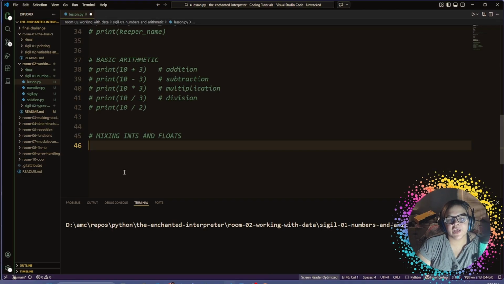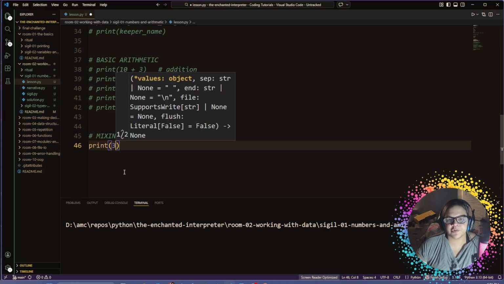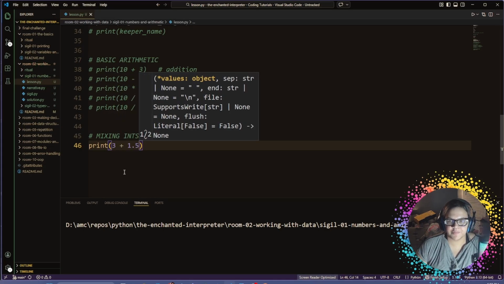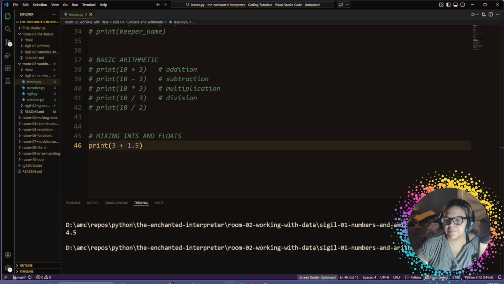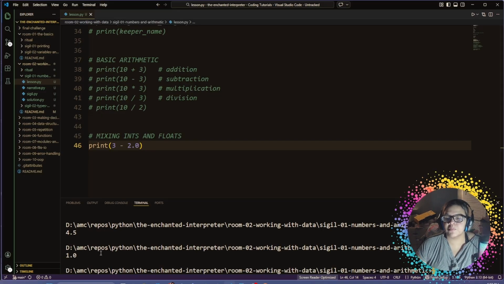What happens when you combine an int and a float in the same operation? Let's try a couple. We'll do 3 plus 1.5. Run that one. And we get 4.5. We got a float back, but that's to be expected because that's the solution to the problem. What if we change it to 3 minus 2.0? We should get 1, and we get 1.0. When you mix an int and a float, Python's going to return a float. So if any part of your operation includes a float, you can expect to get a float back.